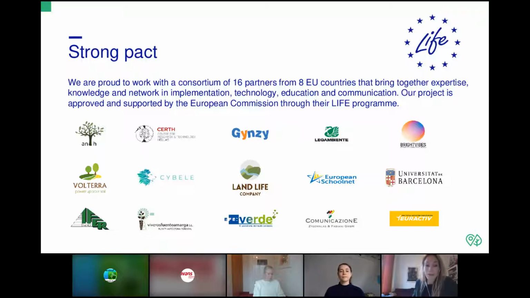And we are very proud that we got support of the European Commission through the LIFE program, and they are supporting us to roll out this project and bring it to a success.